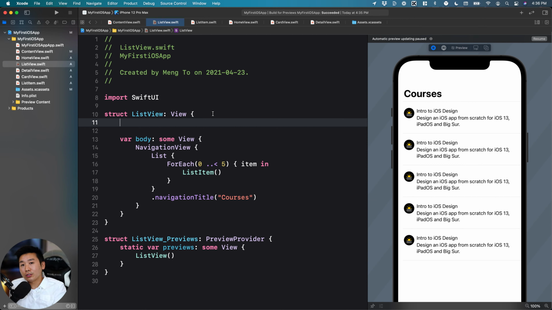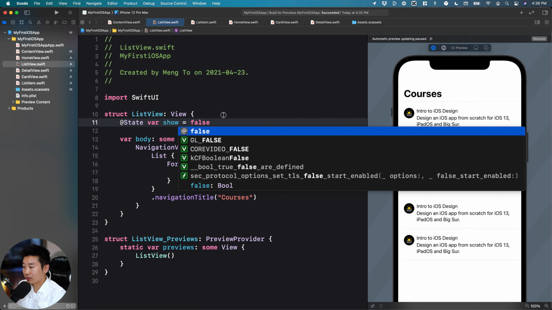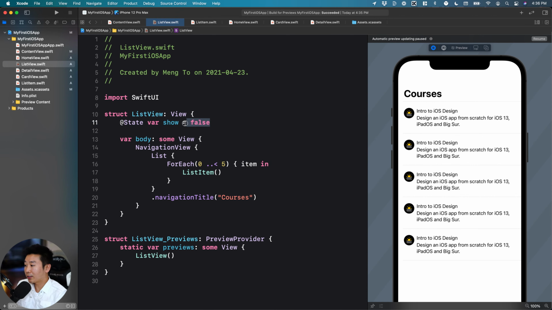So for example, for animation, you know that if you want to animate, you need to have the starting point and the end point. The same when you open a web page from a website, you need to know that, okay, right now my modal is not showing, but when I click on this button, it's going to show the modal. So in order to manage that, you need something we call state. So @State var show is equal to false. This means that by default, I don't want to show my modal.